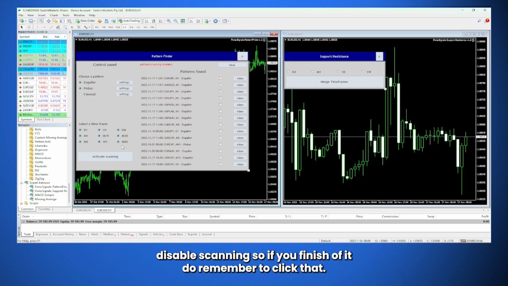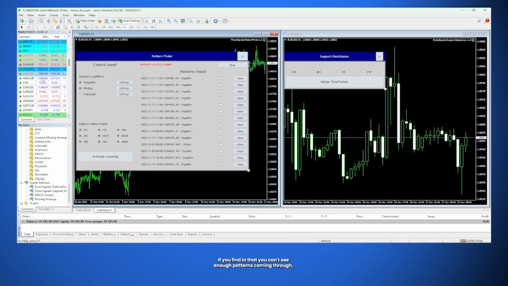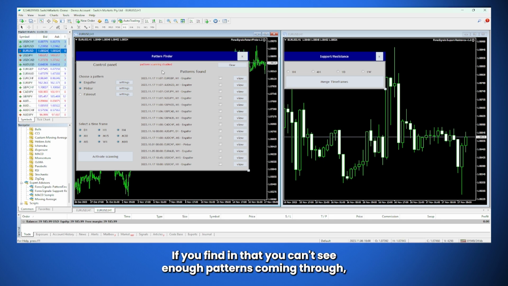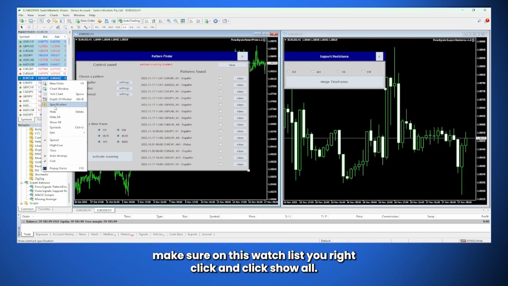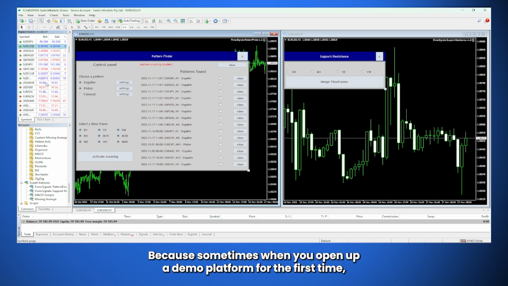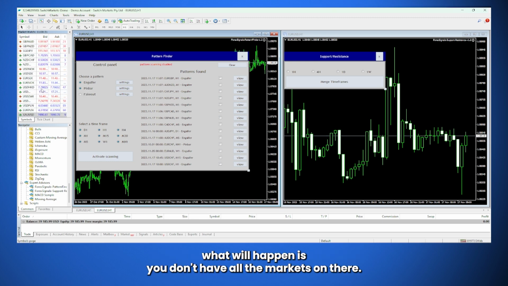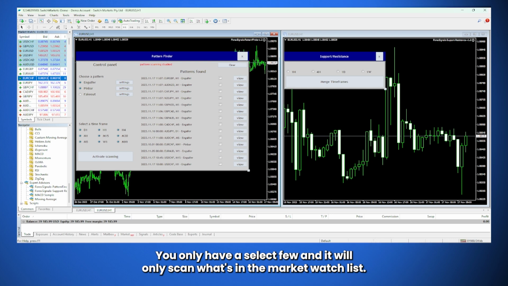So if you're finished with it, do remember to click that. If you're finding that you can't see enough patterns coming through, make sure on this watch list you right click and click show all, because sometimes when you open up a demo platform for the first time, what will happen is you don't have all the markets on there, you only have a select few, and it will only scan what's in the market watch list.